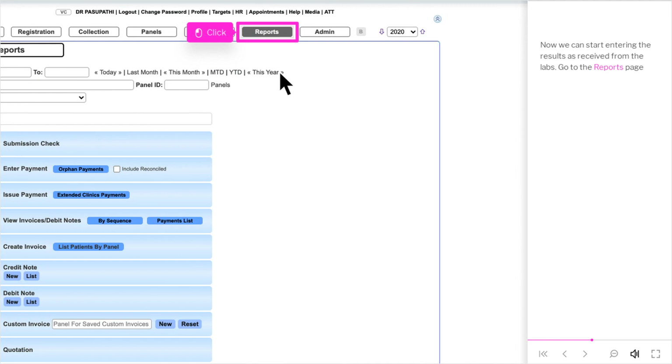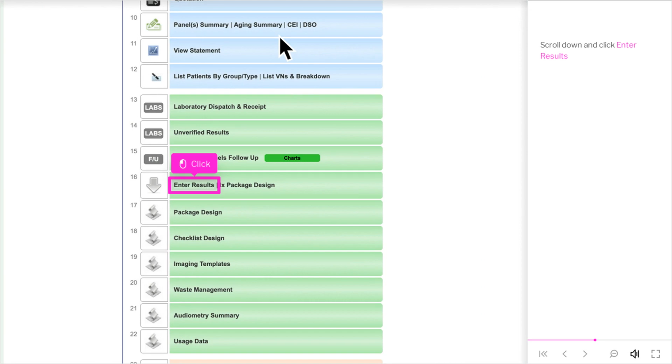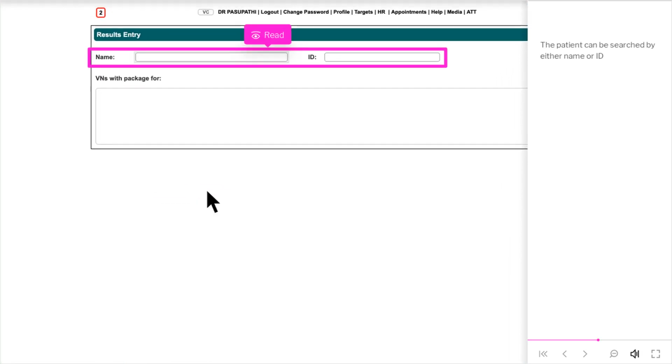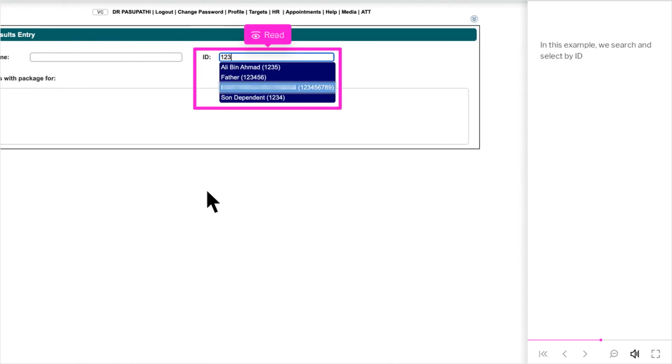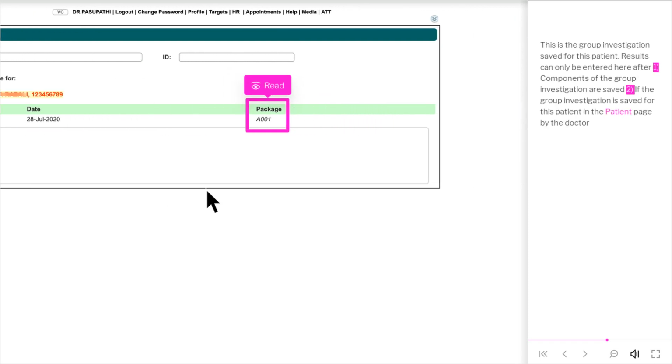Go to the Reports page. Scroll down and click Enter Results. The patient can be searched by either name or ID. In this example, we search and select by ID. The patient details along with the name of the group investigation will be listed. This is the group investigation saved for this patient.